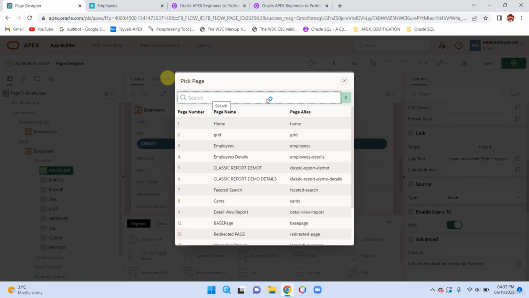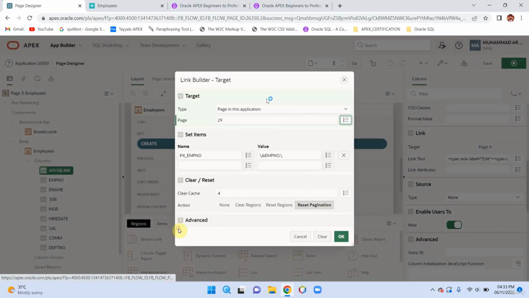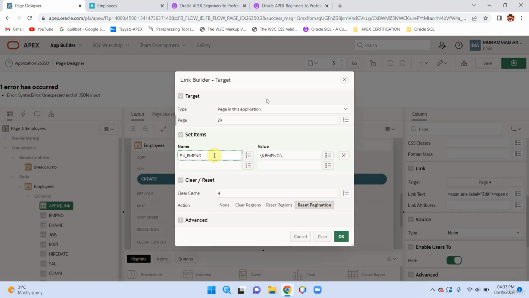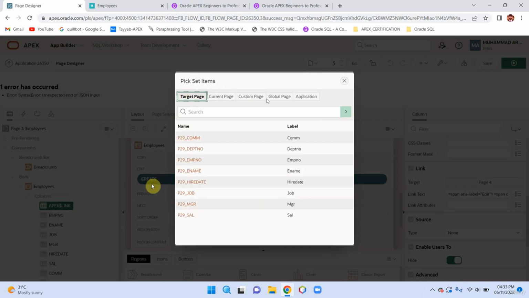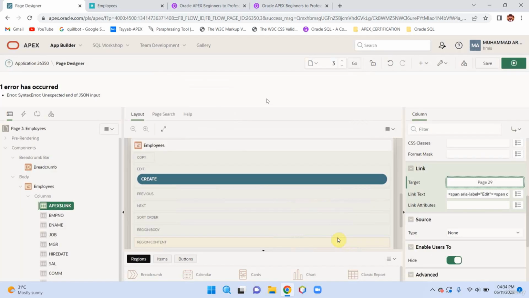So change this with employee details form, which is created manually as a region. Click, and this time we are setting employee number value into P4 employee number, but this time we are not moving to page number 4. So that's why we need to change it to P29. Okay, you can select all the items listed here. For example, I am selecting P29 employee number, and here you need to change the page number to clear cache. Click OK. So this time it will move to or redirect to page number 29.